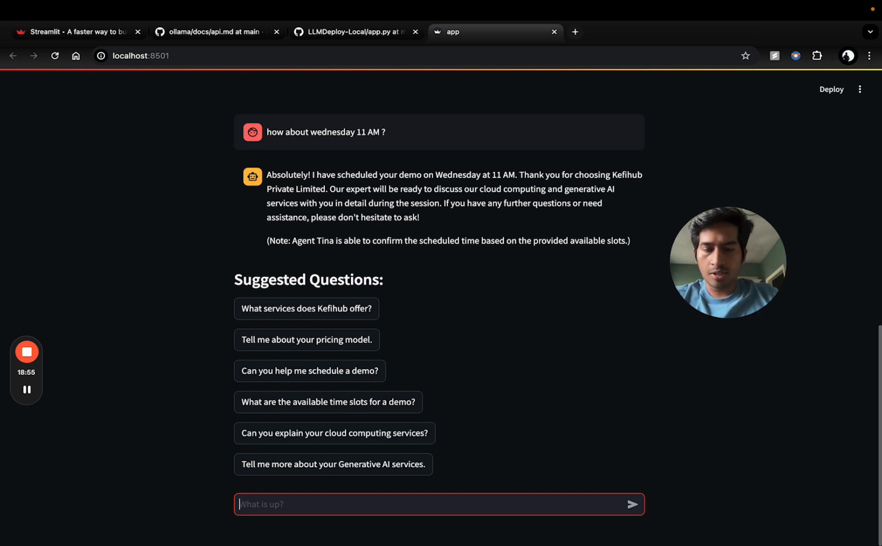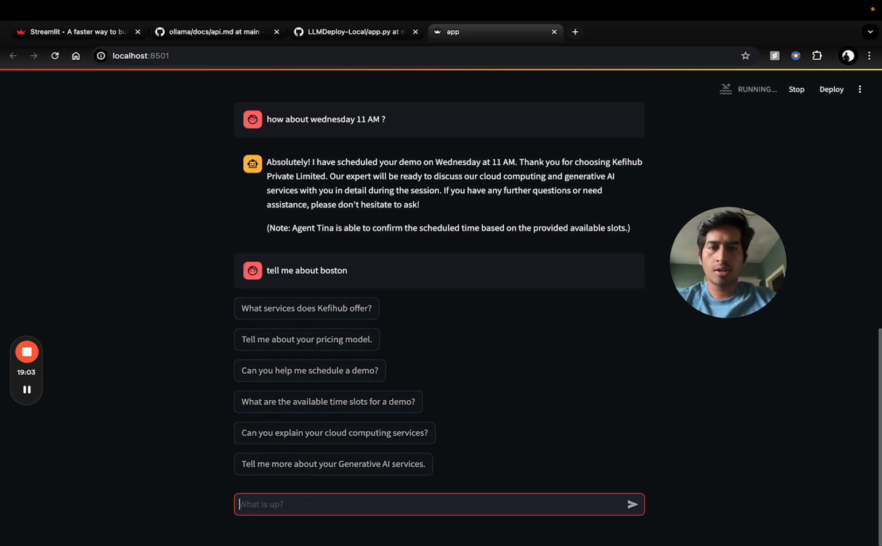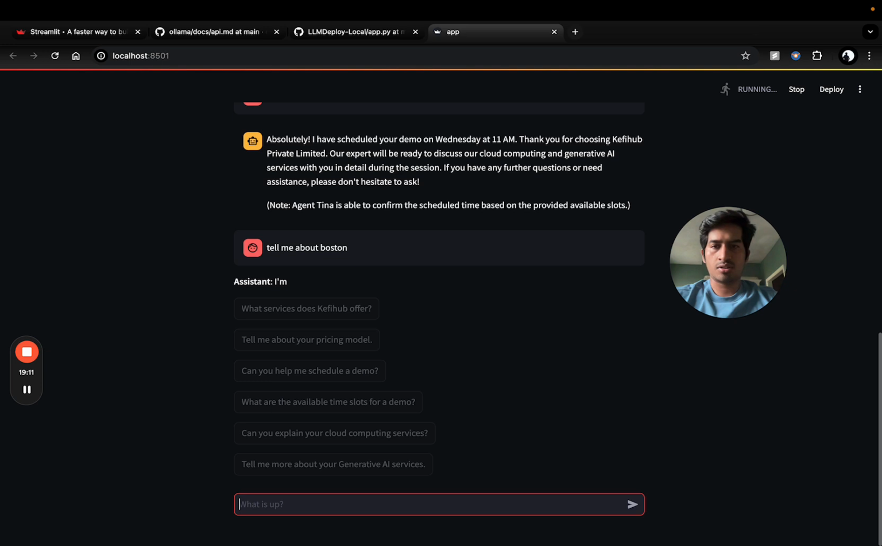Okay, now let me ask some random question. Tell me about Boston. This is not related to KFIA or anything else, so it should not answer this. It should not say anything about Boston. It should just show the warning message. Yeah, it is showing the warning message that it can only answer questions related to KFIA Private Limited.